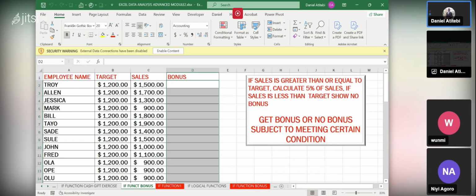But if you look at row two, column C, you discover that person made $1,500. That means he exceeded the target. Now, before they started, they were promised that if you sell more than a particular amount, we are going to be giving a certain percentage of what you made.